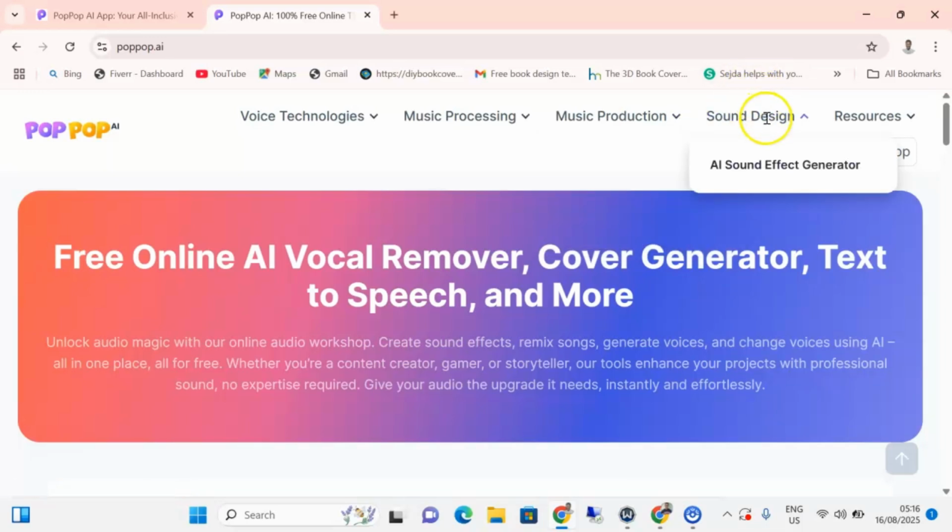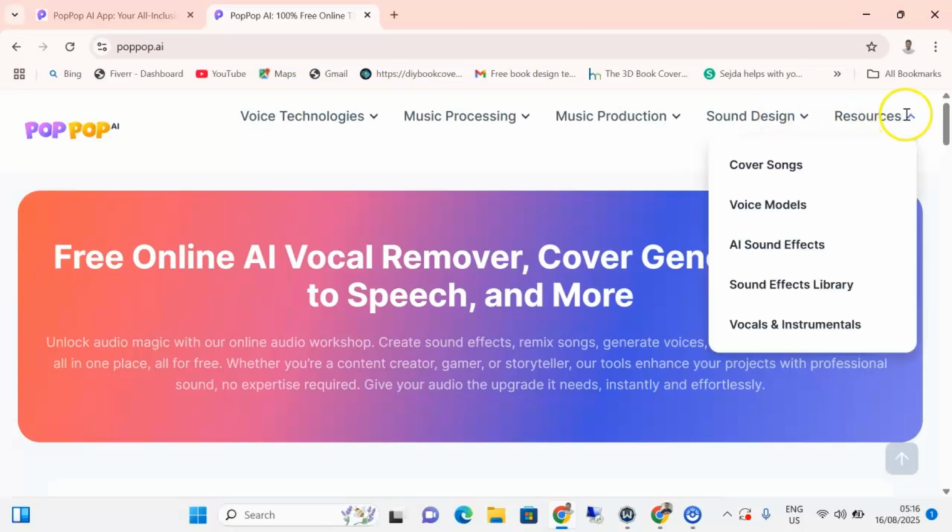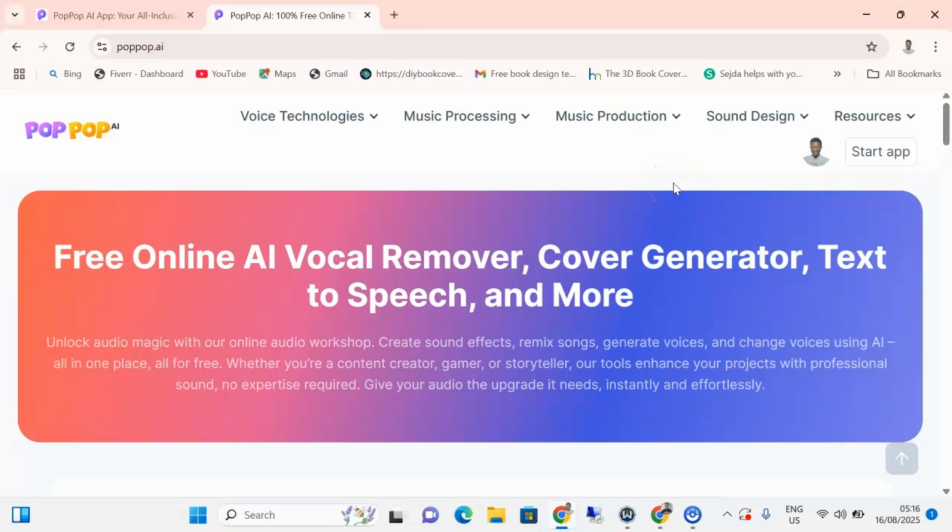You can see sound design, AI sound effects generator. So you can use different sound effects to tell your stories, which is going to make your stories look very real and entertaining. And you can see resources. Under this resources tool here, you can see cover songs, voice models, AI sound effects, sound effect library, and vocal and instrumental. Alright, so these are the basic tools that are highlighted on the PopPop AI application.